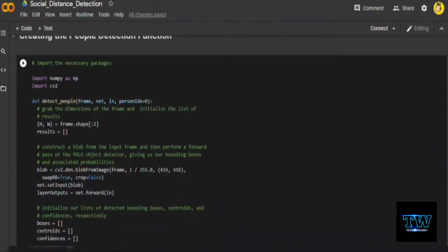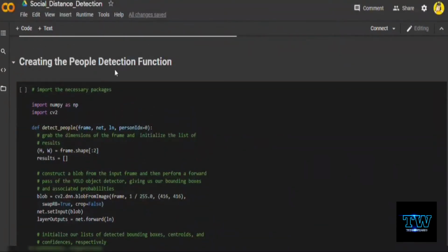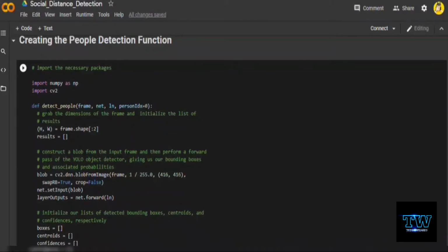First, we are creating a people detection function and calling it in our program. We need to import the necessary packages, and then we create a function called detect_people. As I said, these are the four parameters needed for detecting people. We'll see in the program where we are using them.